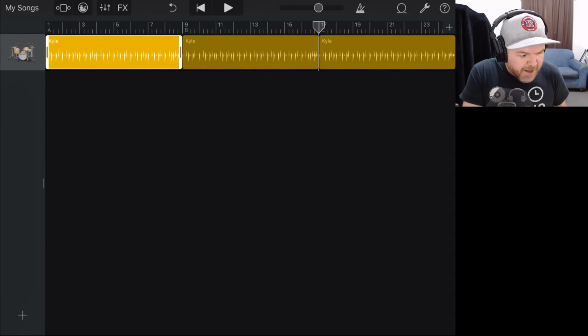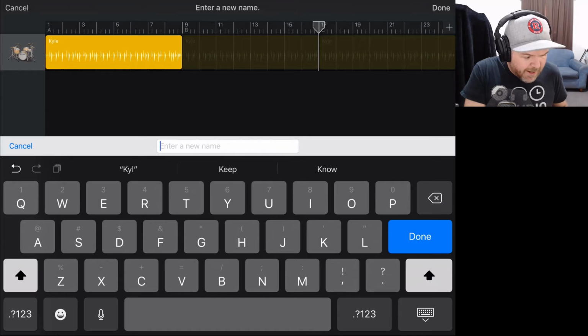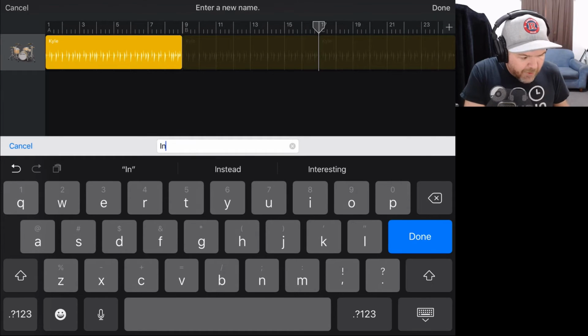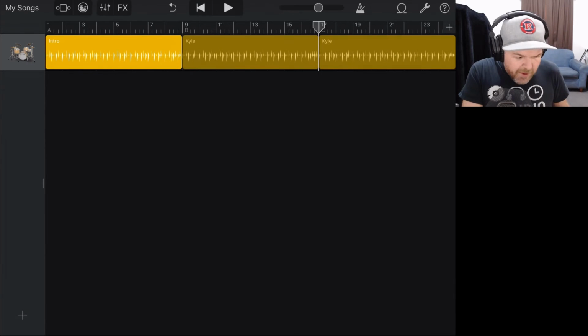So if we tap on this, tap again, and tap rename, we can now jump in here and enter a new name. So we'll tap delete here, and we'll rename Kyle to intro. If I could spell intro, maybe not, intro. There we go. And hit done. So then we have intro.